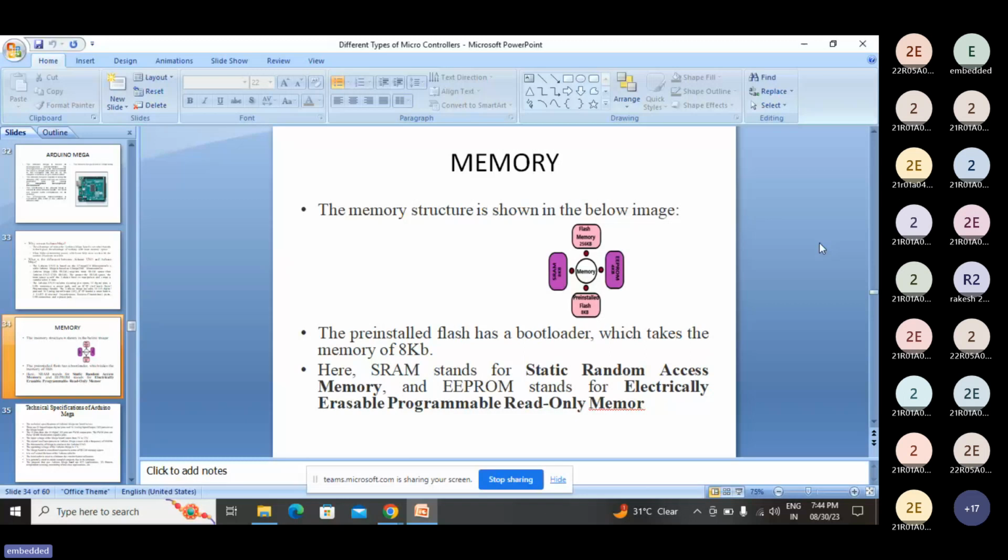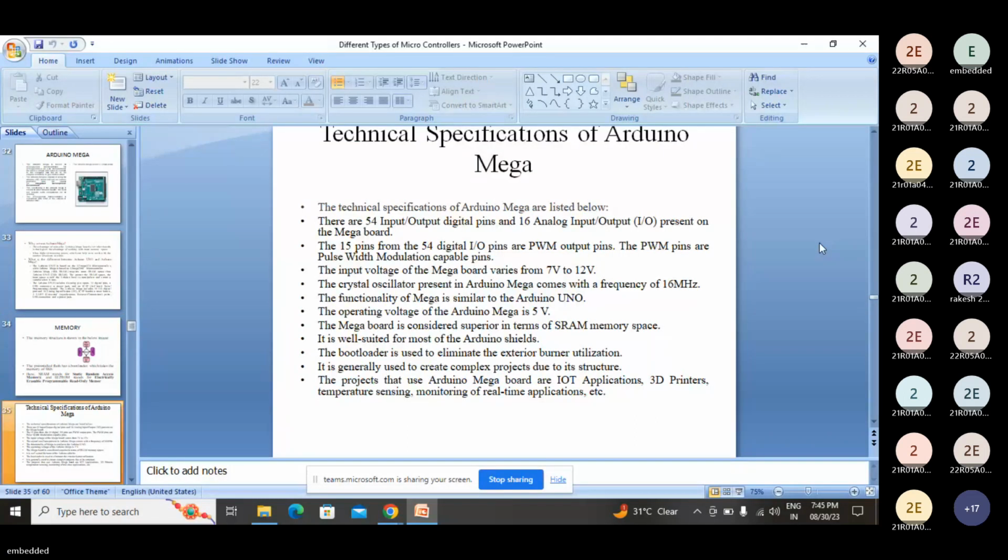The pre-installed flash has a bootloader which takes the memory of 8 KB. Here, static RAM and electronically erasable programmable read-only memory are present. Technical specifications of Arduino Mega.